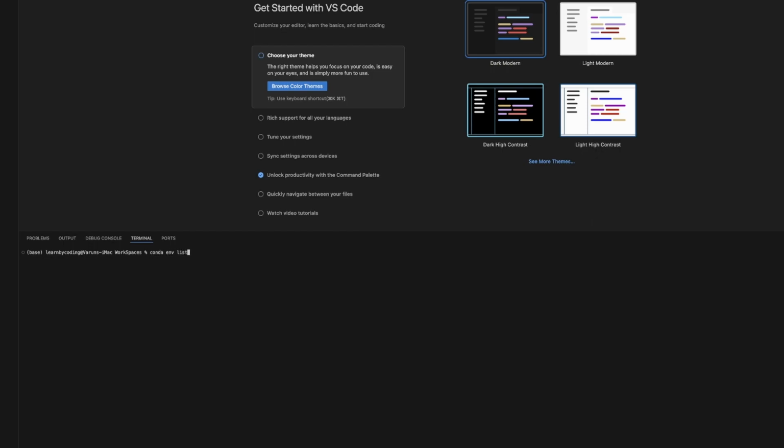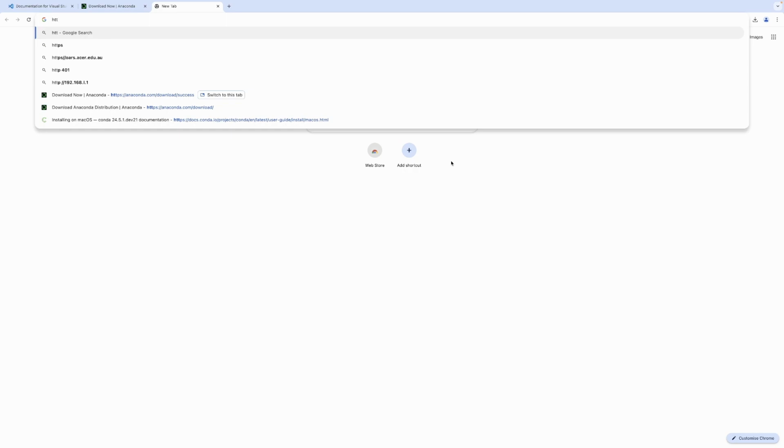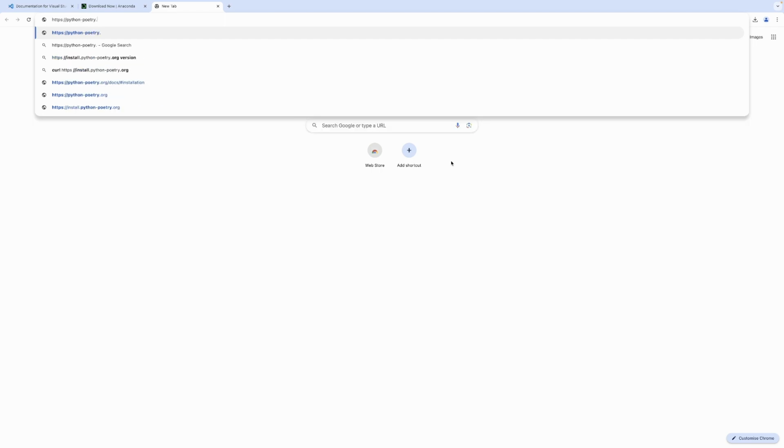So let's look at the list of environments Conda automatically creates. As you can see, once you install Conda, it gives you a base environment. Now the next step is you need to install something called Poetry.